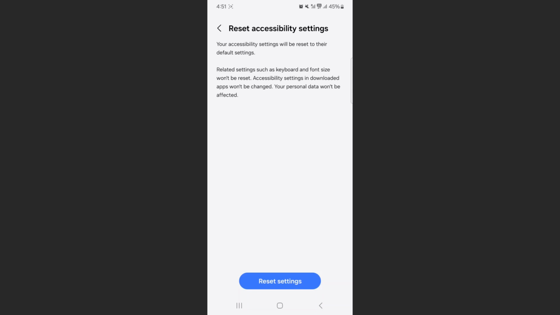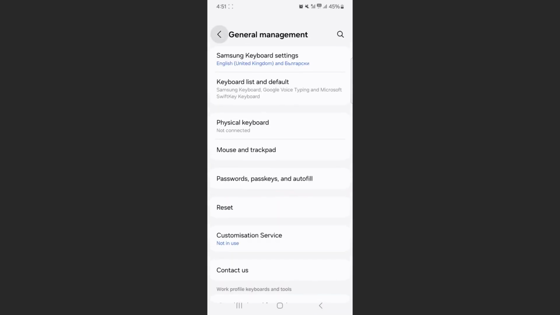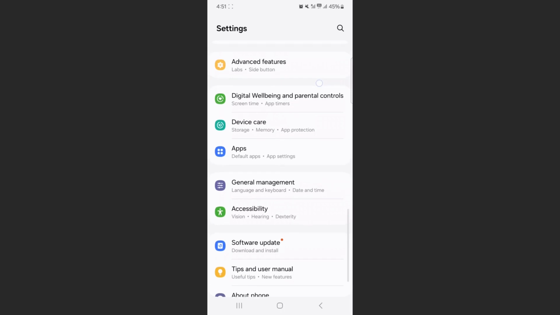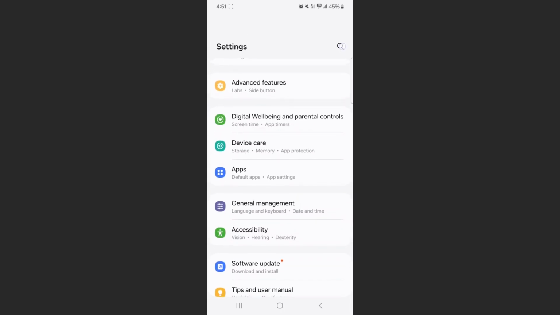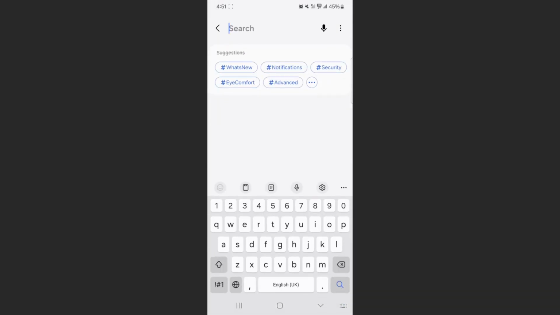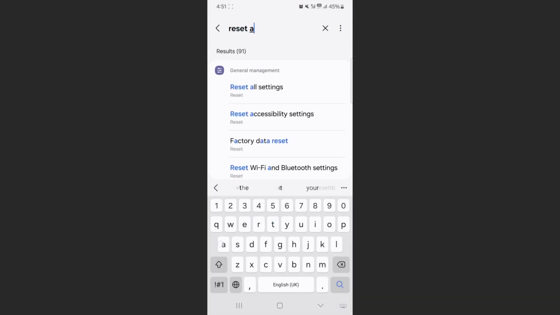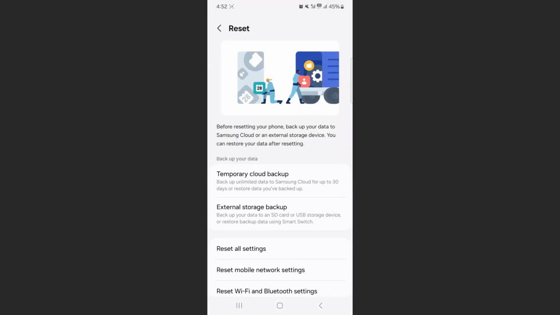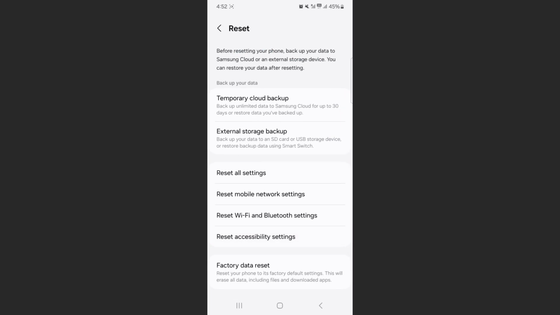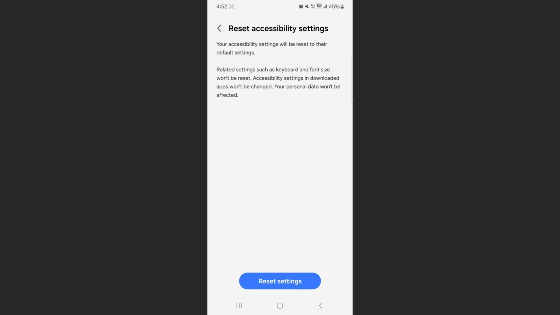Now, if you can't find this particular setting the way I just showed you, what you could do is head back over to your settings and just search for it. So to do that, click on the top right corner of the screen where the magnifying glass is. That is where it is in my case. And we're going to search for reset accessibility. As you can see, I didn't even have to finish typing the word. It's already popped up right there. Click on this. And it's taking me back to that exact same page where I can reset my accessibility settings.